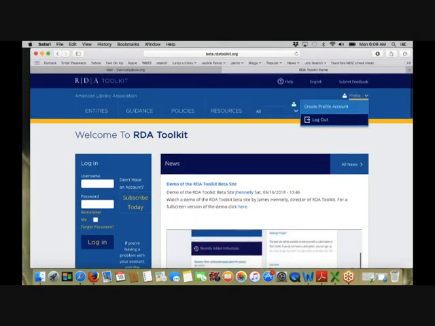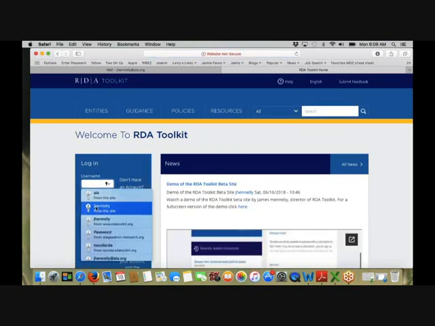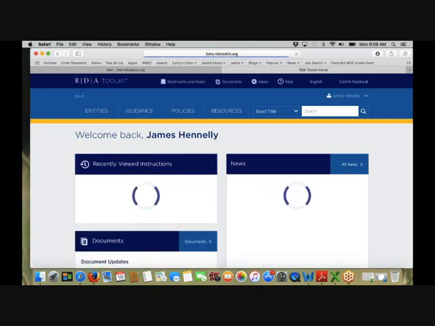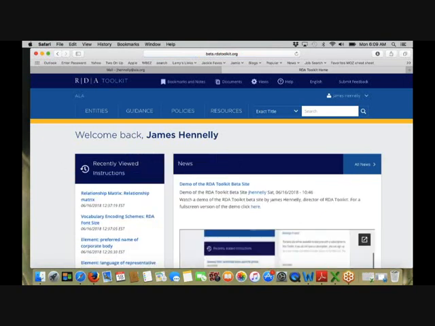The one change we have made, I've logged out now, is that now we can allow you to log in with just your profile name. So you don't have to do the double login anymore. You can just enter your profile name, username, and your profile password, and that'll log you in directly into the site as a whole. So here you see my institution, ALA, and my name, James Hennelly. It says, welcome back, James Hennelly.